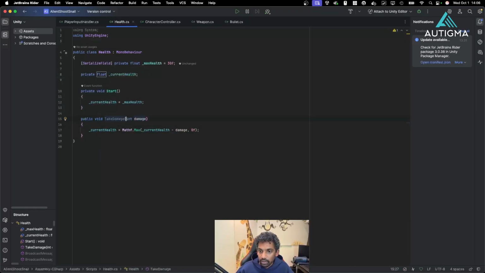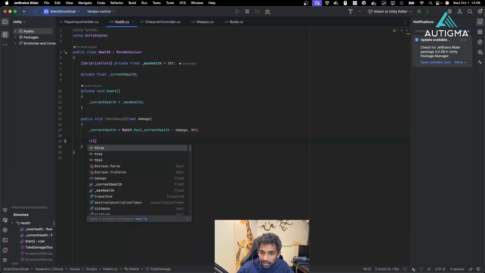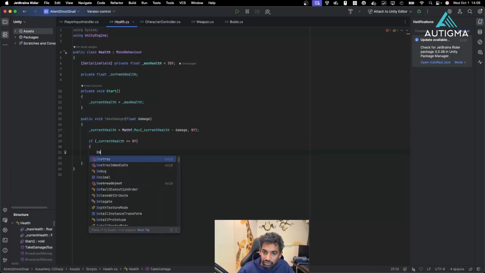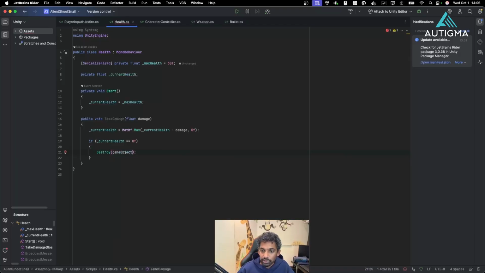take float damage, and then this will be the maximum of these two things. So if the health dips below 0, it will default to 0 anyway. And then here we just want to say if our current health equals 0, then we want to destroy our game object. Cool.